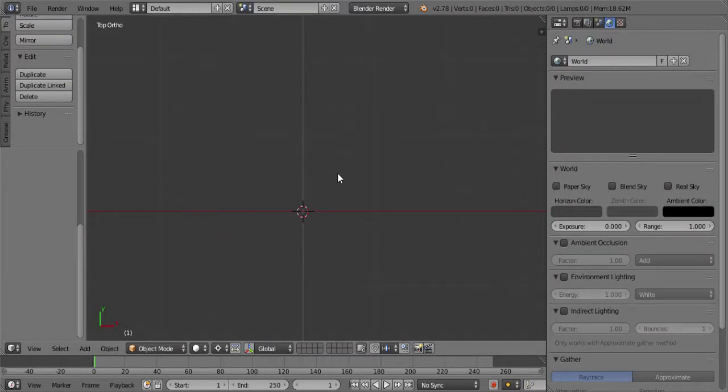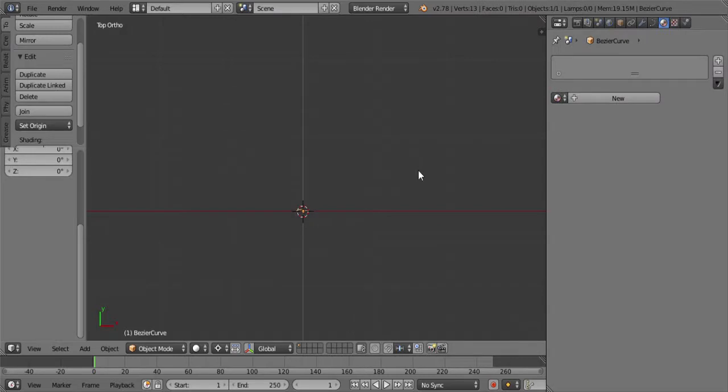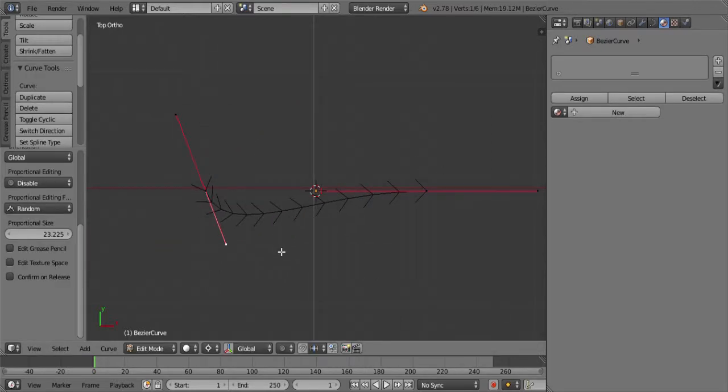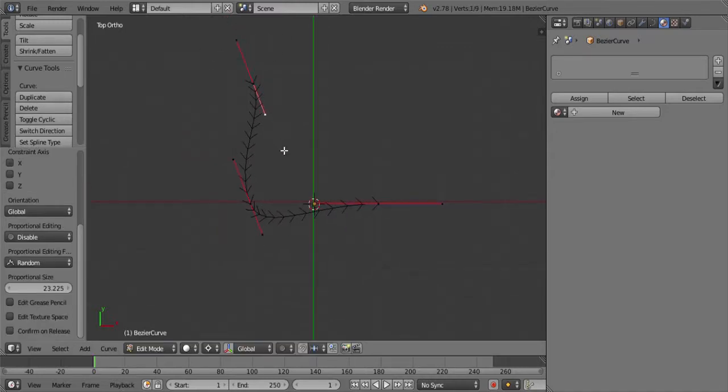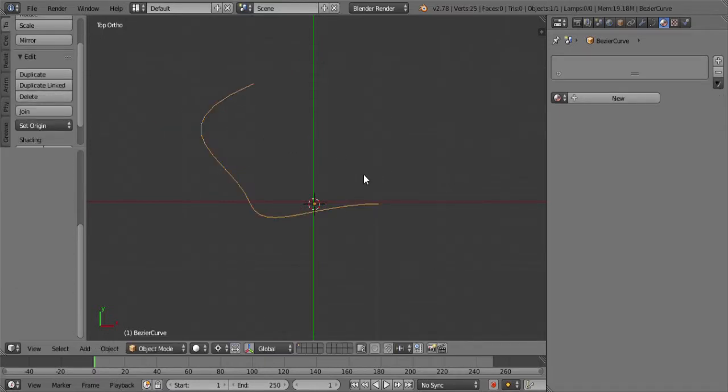Now it would not be nice if I left out curves in this tutorial. I'm going to add, Shift A, curve, let's say Bezier. Now let's zoom in a bit, Control keypad period, or just keypad period. This is a curve. I can edit this curve, extrude. And that's a nice tool.